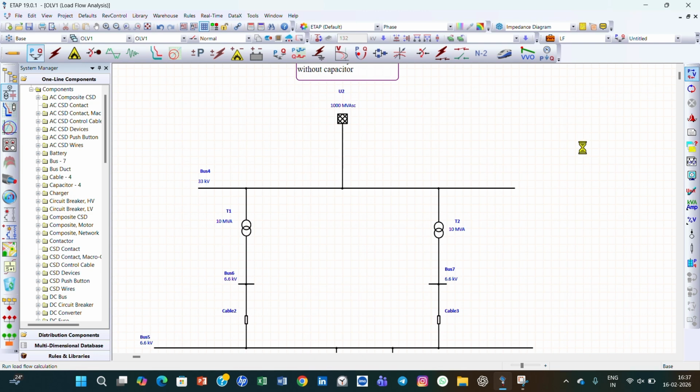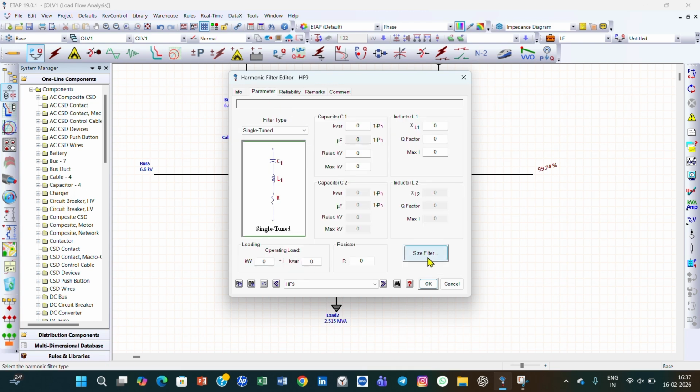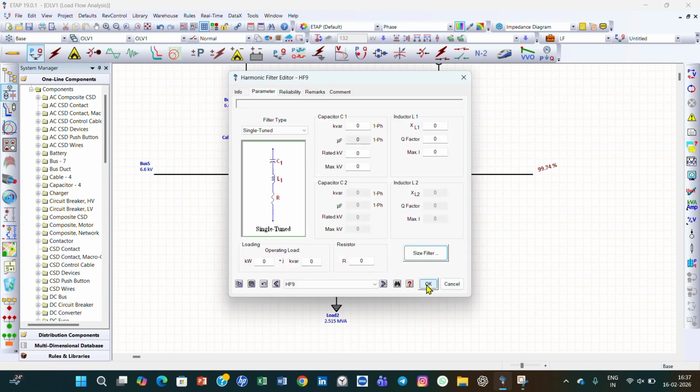We will perform the load flow analysis, and you will see that our total load is 2070 kVA and our power factor is 96.69. So we can double click it, go to the parameters, go to the size filters, and enter the existing power factor, 96.69, and our desired power factor, 98. Our load is 2070 kVA, but we have to enter the load in MVA, so it becomes 2.070 MVA. Click OK and click OK.